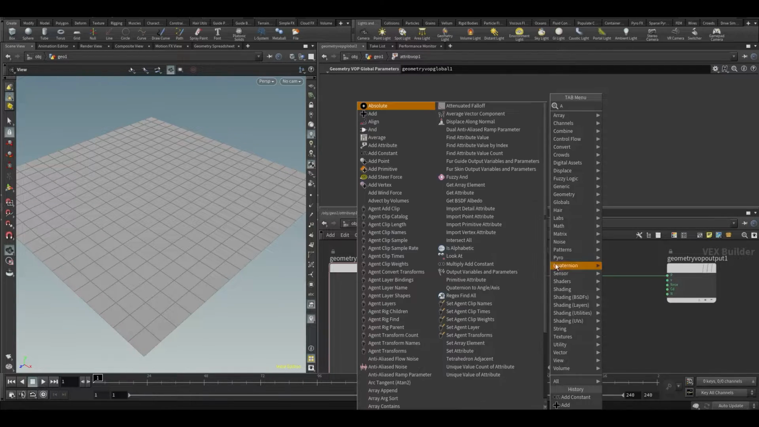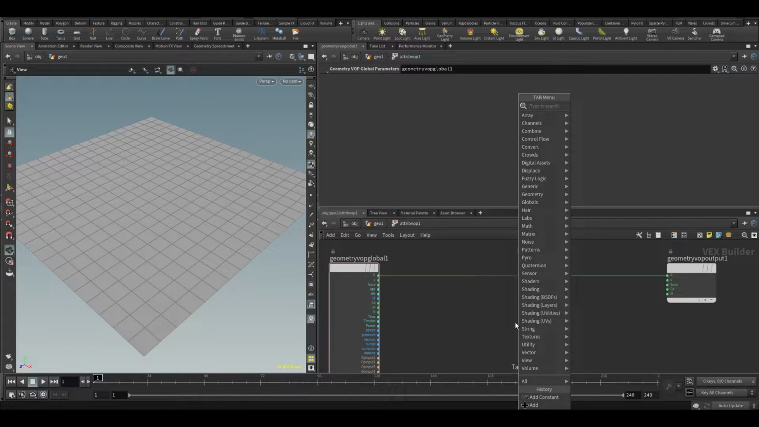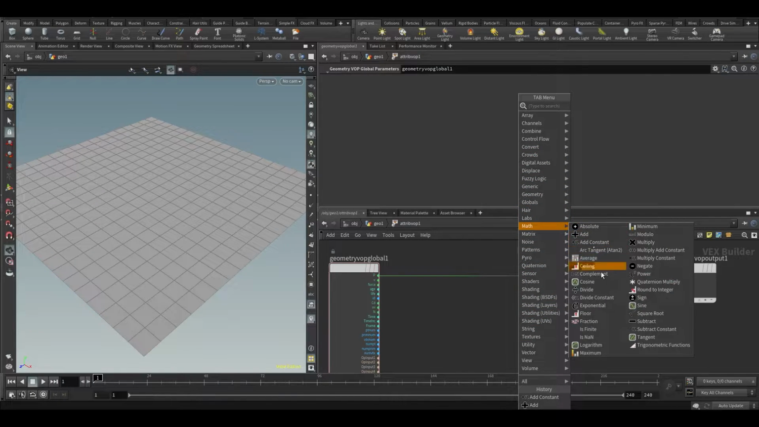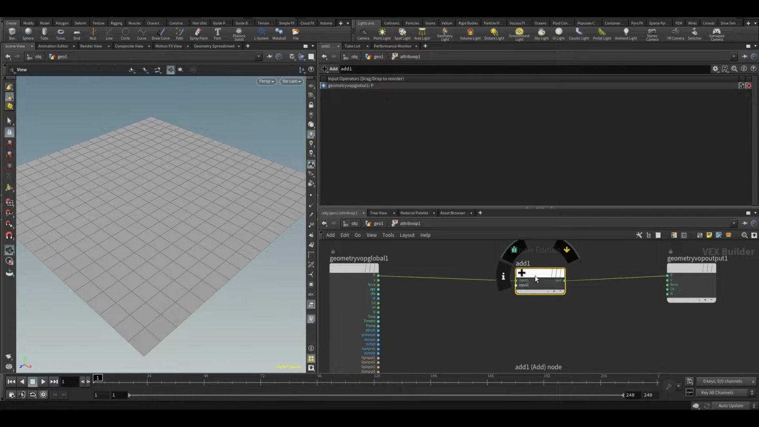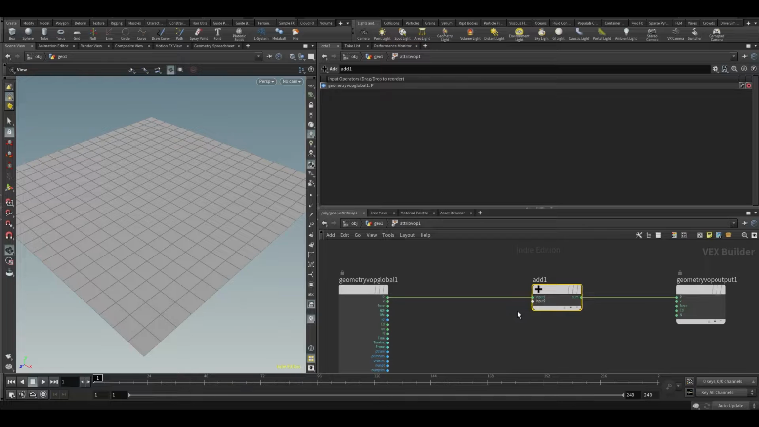For example, let's type an add. So we can do certain math operations. If you tap here, you see a whole new network appear, by the way, with a whole bunch of new stuff. If you go to math, you can see you have a whole bunch of math operations. For example, add. So let's put an add in between here. And now you can see we have a second input.